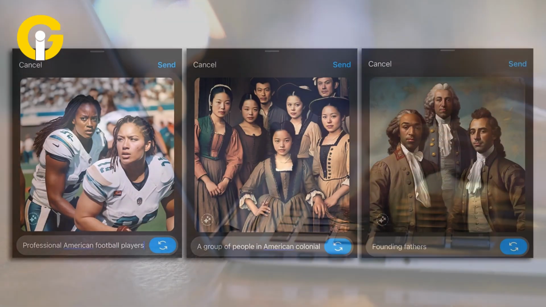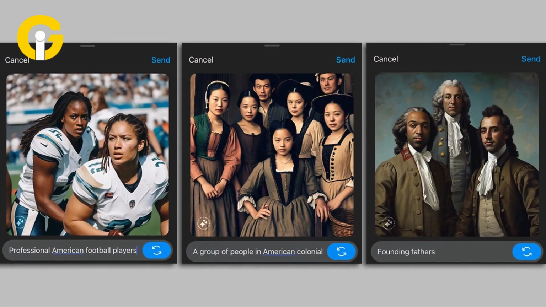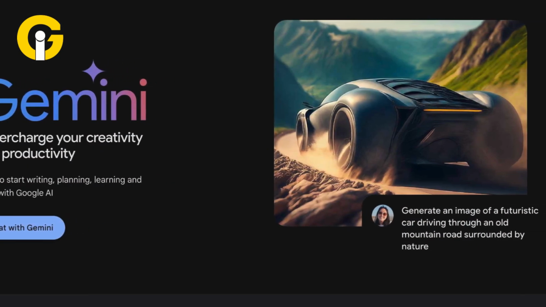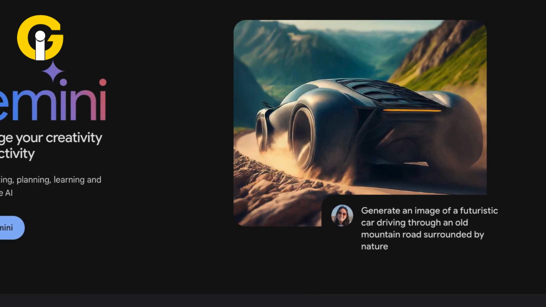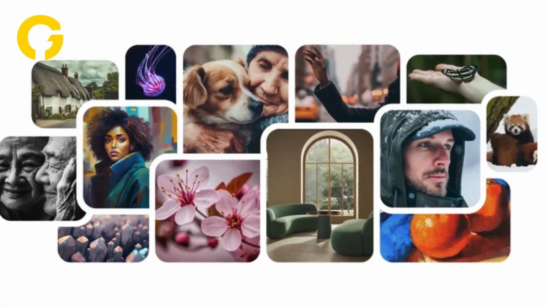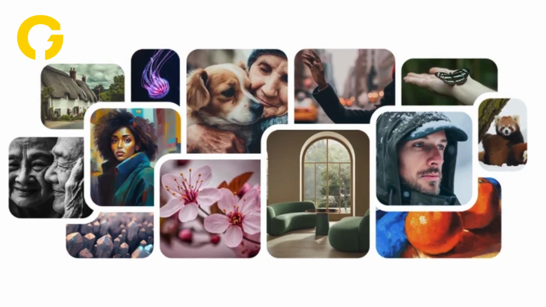Create images on Google Gemini. Unlike many free AI chatbots, Google Gemini can generate images. Use prompts like "generate an image of a futuristic car driving through an old mountain road" and experience the photorealism Gemini offers. This capability sets it apart from its competitors, providing more creative opportunities.